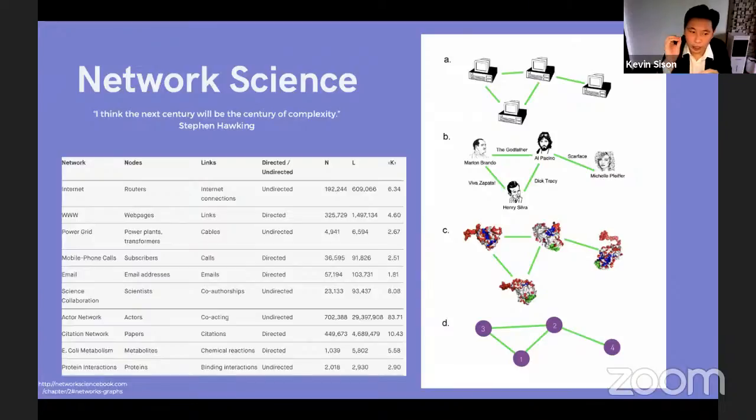So, to inject some technical terms, no? These entities, si yung actors, no, or yung computers, they are called nodes. Okay? Nodes. And then the connections are called edges. So, here in this actor network, the nodes are the actors and the edges represent, or the edges are present, if they appear in the same movie.